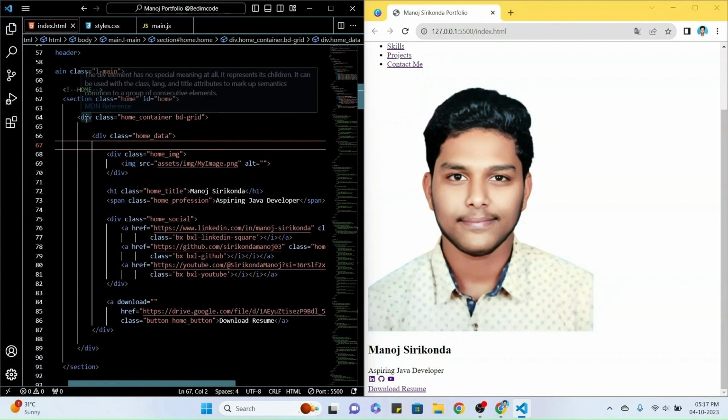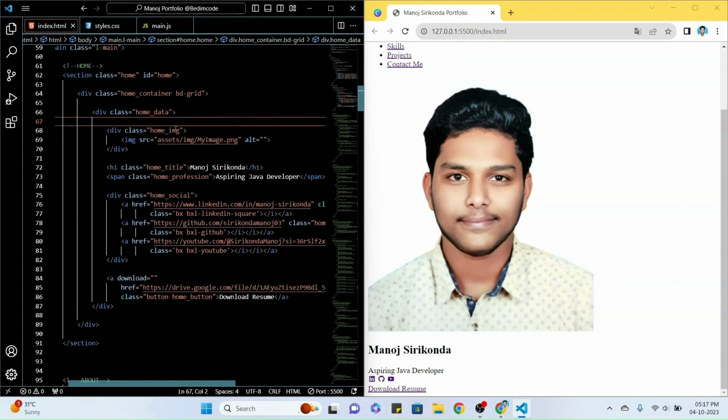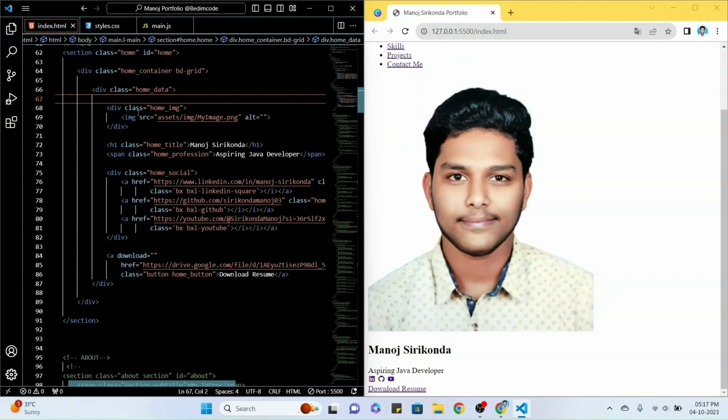And in the next line you can see a div tag, class is equal to home-container. And in the next line another div tag, with class attribute given the name home-data. And here you can see the image tag, with src, the source, equal to the destination of my image, and I have provided that link here. And you can see the alt attribute. The alt attribute provides alternative information for an image. This alt attribute will show the alternate text instead of the image.